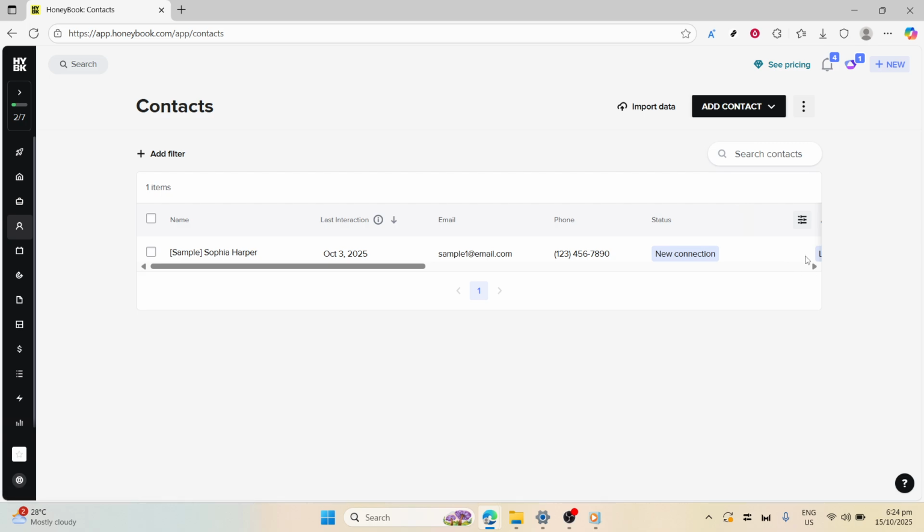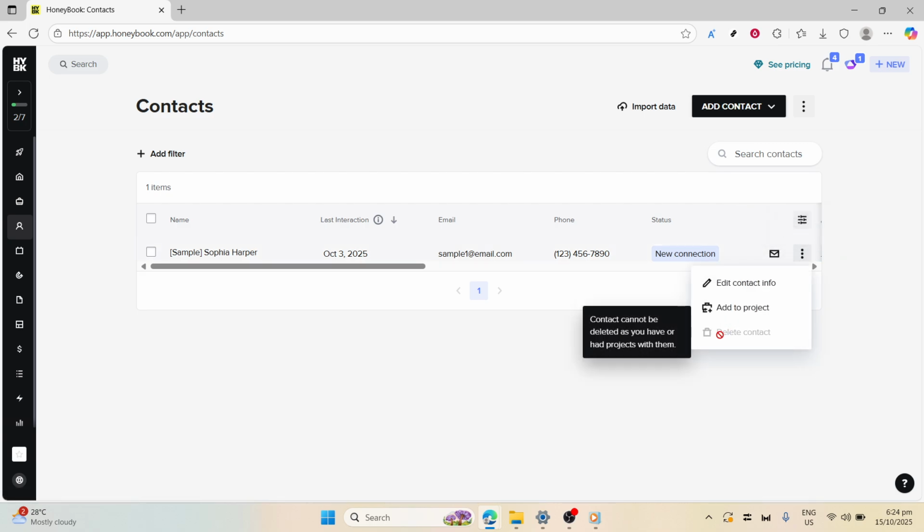Once you've located them, look directly to the right of their name. You'll see three little dots, often referred to as an ellipsis or just more options. Clicking on these dots will reveal several actions you can take. From this drop-down menu, you'll need to select the Delete Contact option.